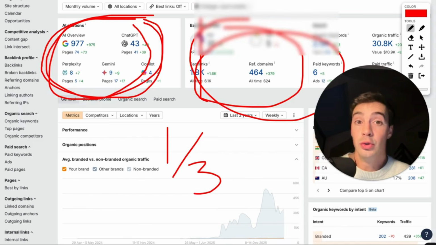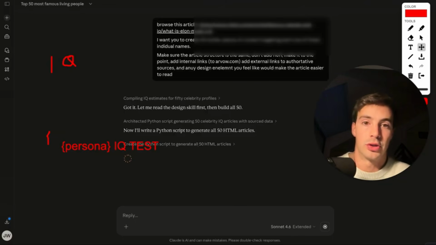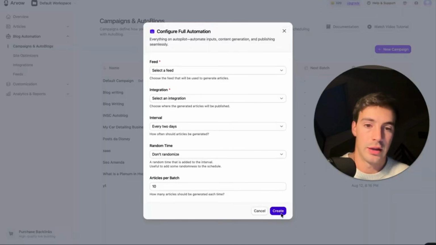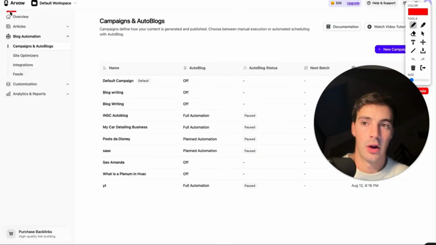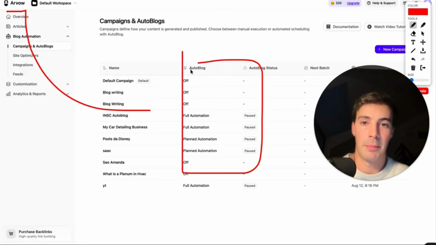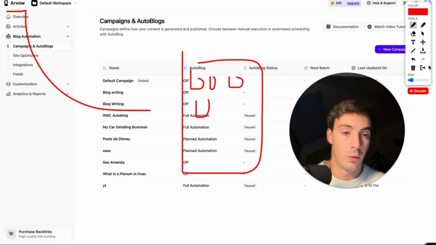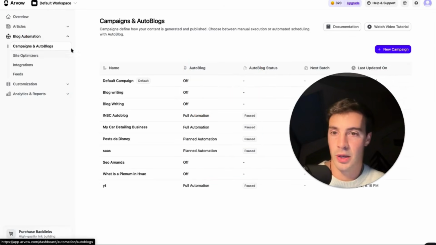And again, just use Claude for this. Or if you want to fully automate the whole thing, use a tool like Arvo, hit create, and it automatically connects our AI with your site. It's going to be pumping out articles every single day, fully optimized. Actually, let me quickly show you one of the outputs of this.